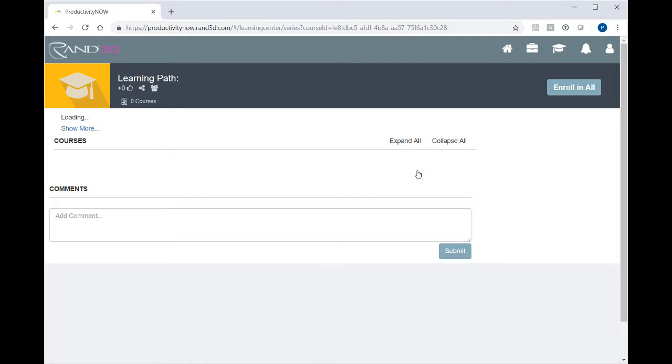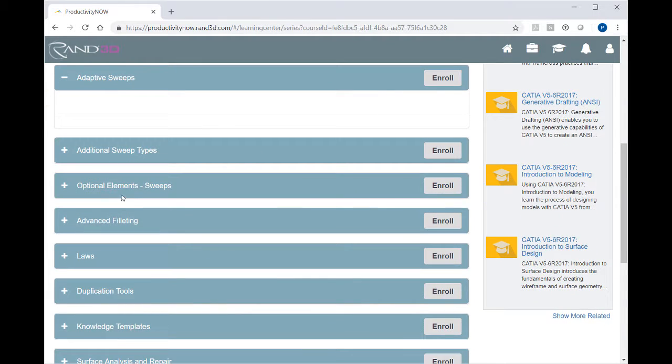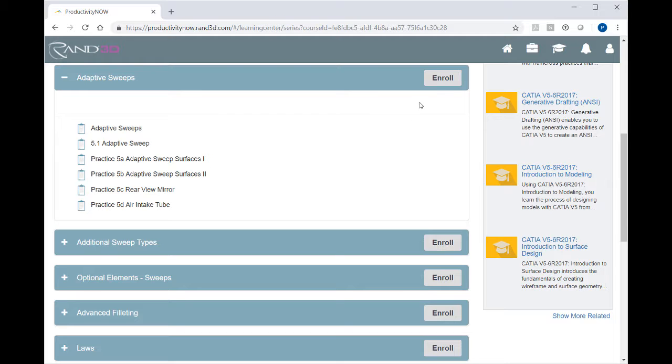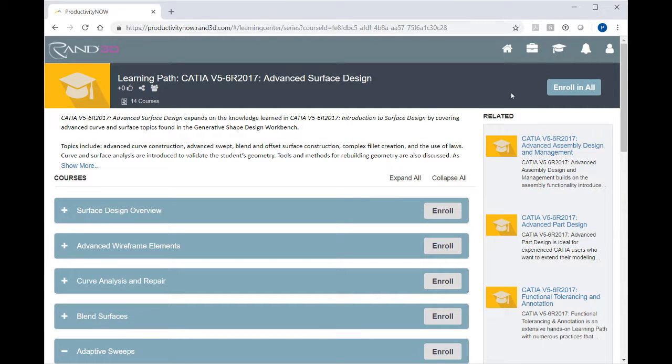Once I look at the topics that are included in the course here on the listing that appears, I can choose to enroll in that course, or again, I can go back up to the top and enroll in the entire learning path that course belongs to.